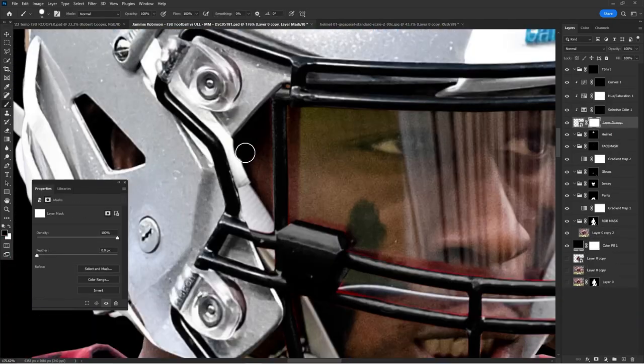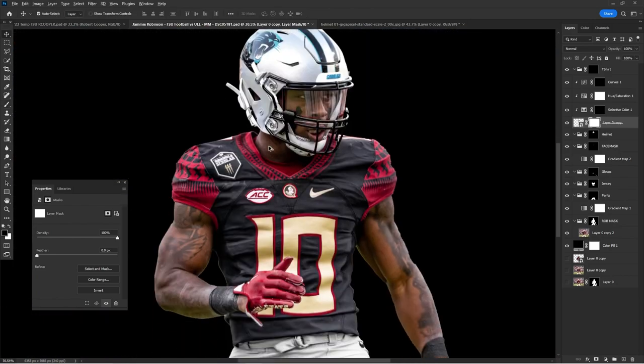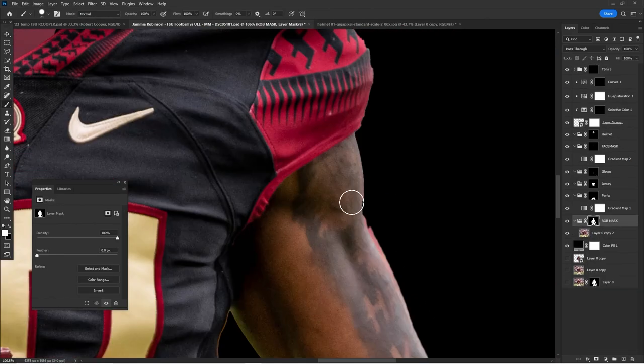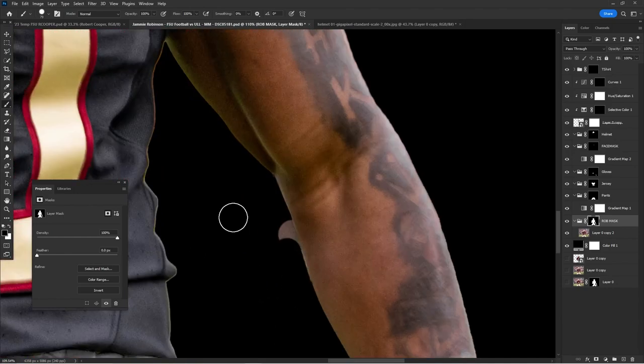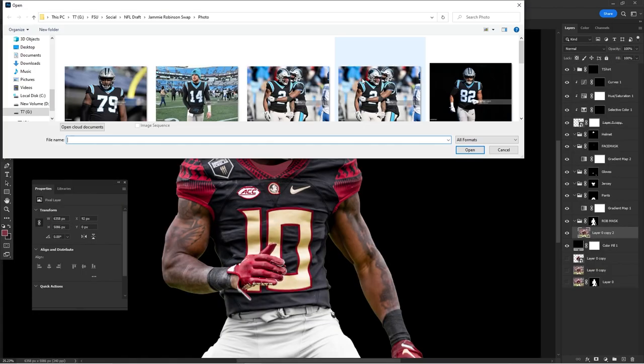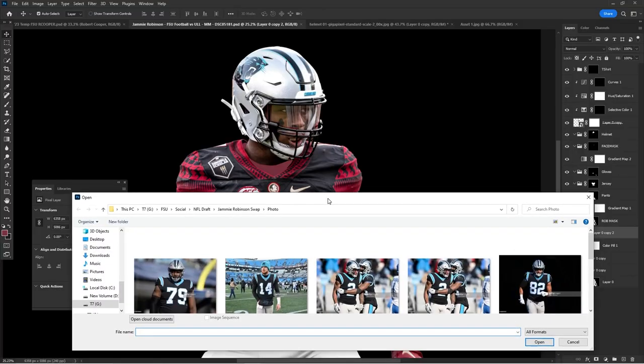That being said as well, you want to learn how to use puppet warp and implement puppet warp into whatever you're doing with the piece. On the helmet, you guys are going to see that I used puppet warp to make sure that Jamie Robinson's helmets were matching up, and also to blend his straps for his chin strap.